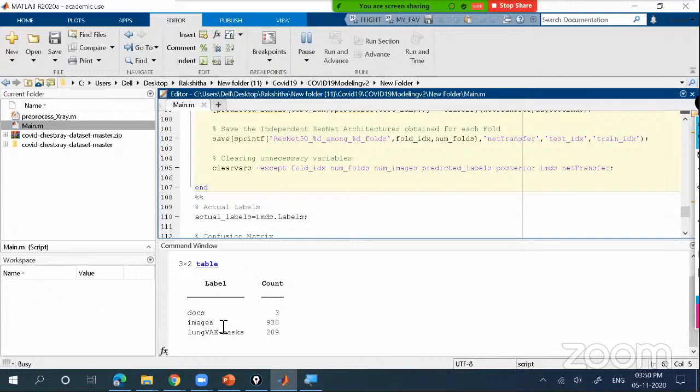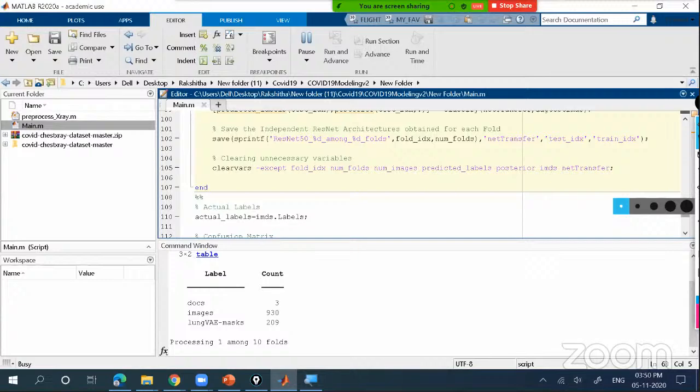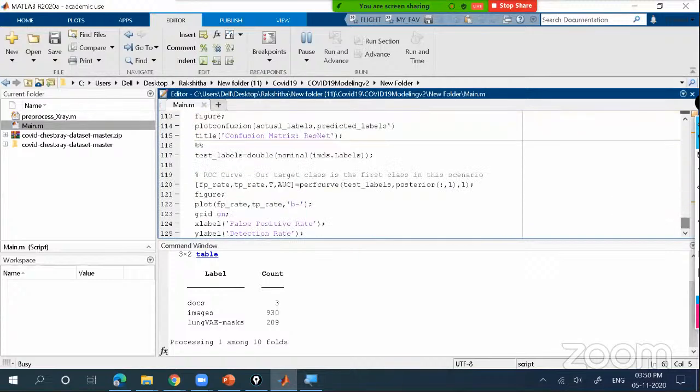It says there are these number of images, and it is processing one of the 10 folds. Once the training process starts, I'll just come back here. So let it process.